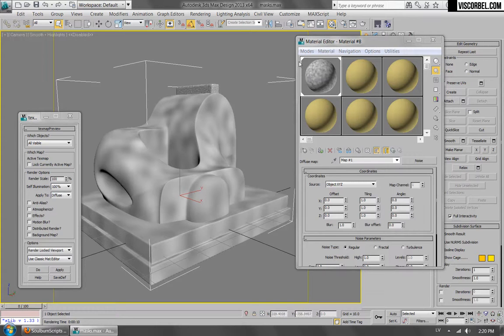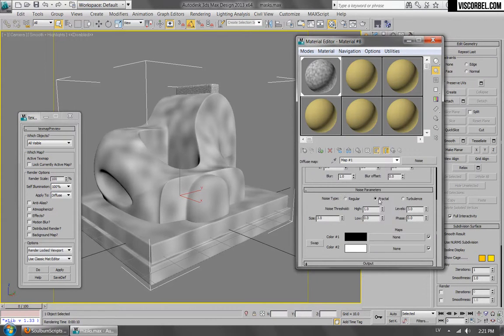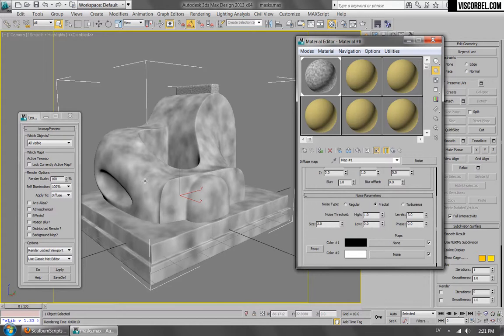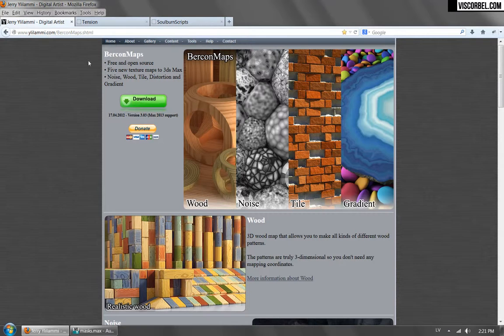Right, so now let's look at some types of procedural maps you can use with 3ds Max. You have your noise, it's pretty basic. You have your regular and your fractal noise. You can adjust a few settings, but it's nothing that special and not too complicated. If you want some advanced noise, I suggest you install the Berkan Maps plugin, which is a free and open source plugin you can use, and it has some very advanced noise types included.